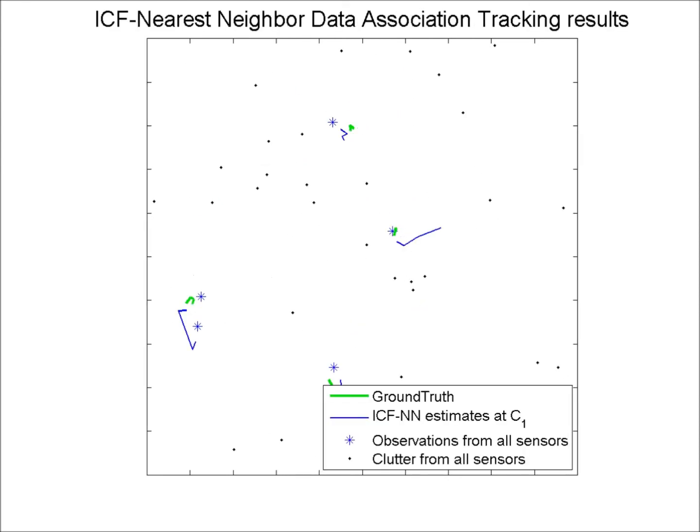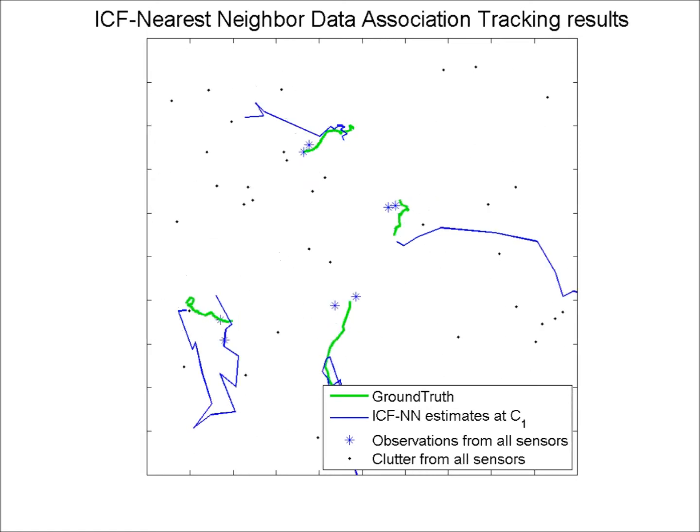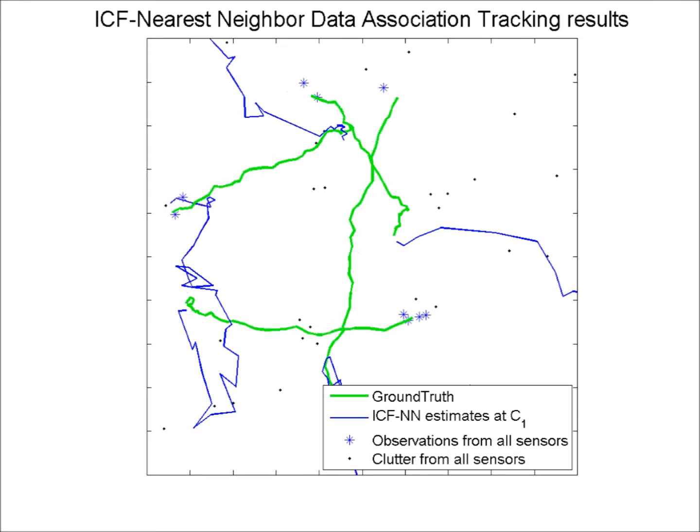One solution to this problem can be achieved by associating the nearest measurement to each track. And then, ICF can be used for the distributed estimation. However, the simulation results show that this approach is not useful in the presence of clutter. It is because the nearest neighbor data association fails in the presence of clutter.